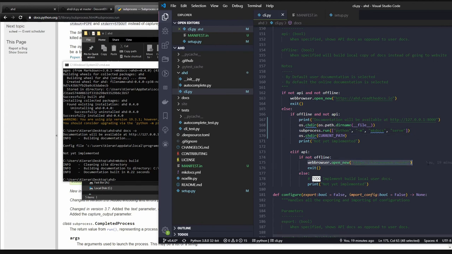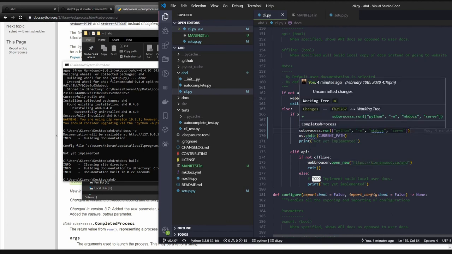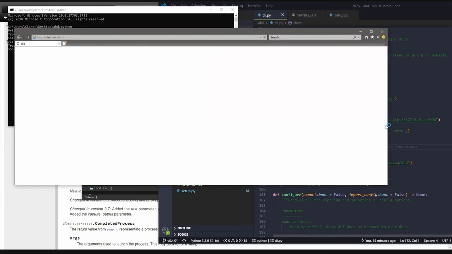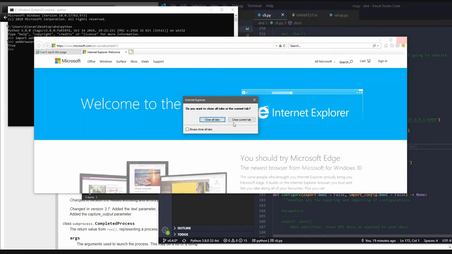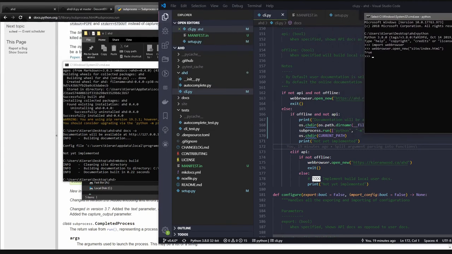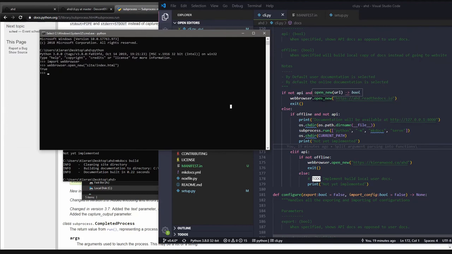No, where's web browser? Webbrowser.open. Okay, first of all, let's try this. So Python import webbrowser. Webbrowser.open_new and then whatever site slash index.html. Well, that's not quite what I wanted. God, okay. Is there anything about being able to open... It's literally just a URL. Oh my god. How about... Oh, you know why?